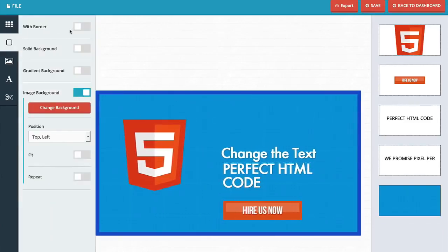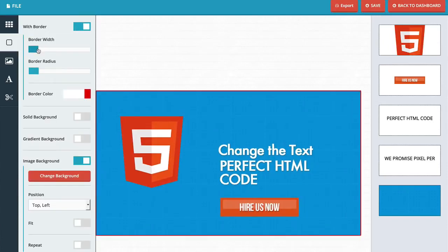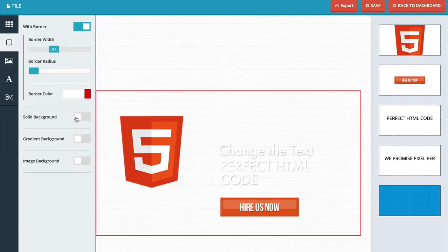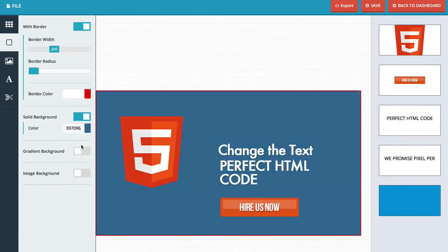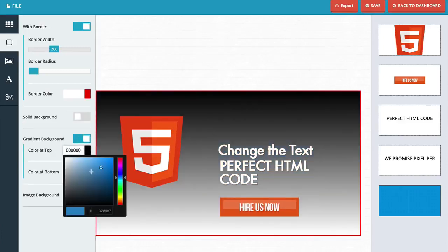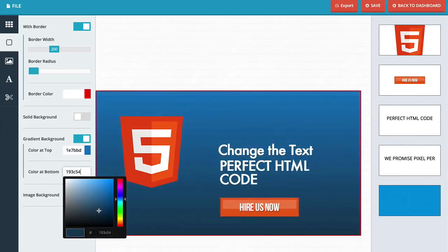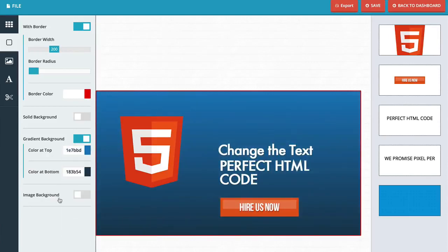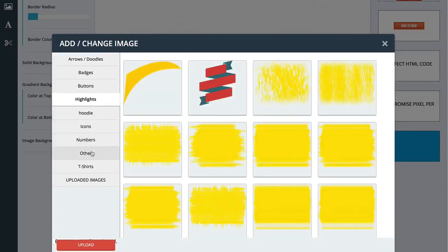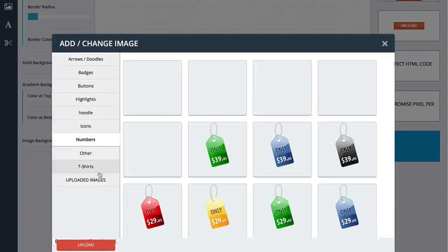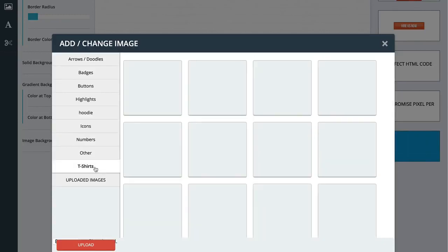Then we have some other really cool options like adding a border. I could do a solid background if I want to. I could change the color. Really super. I could do a little gradient if I wanted to, okay? So it makes it super easy to create these. You could do an image background. Then we have this area where you can add in all these different elements like badges, buttons, highlights, icons, numbers. I mean, you could just go through t-shirts, designs.